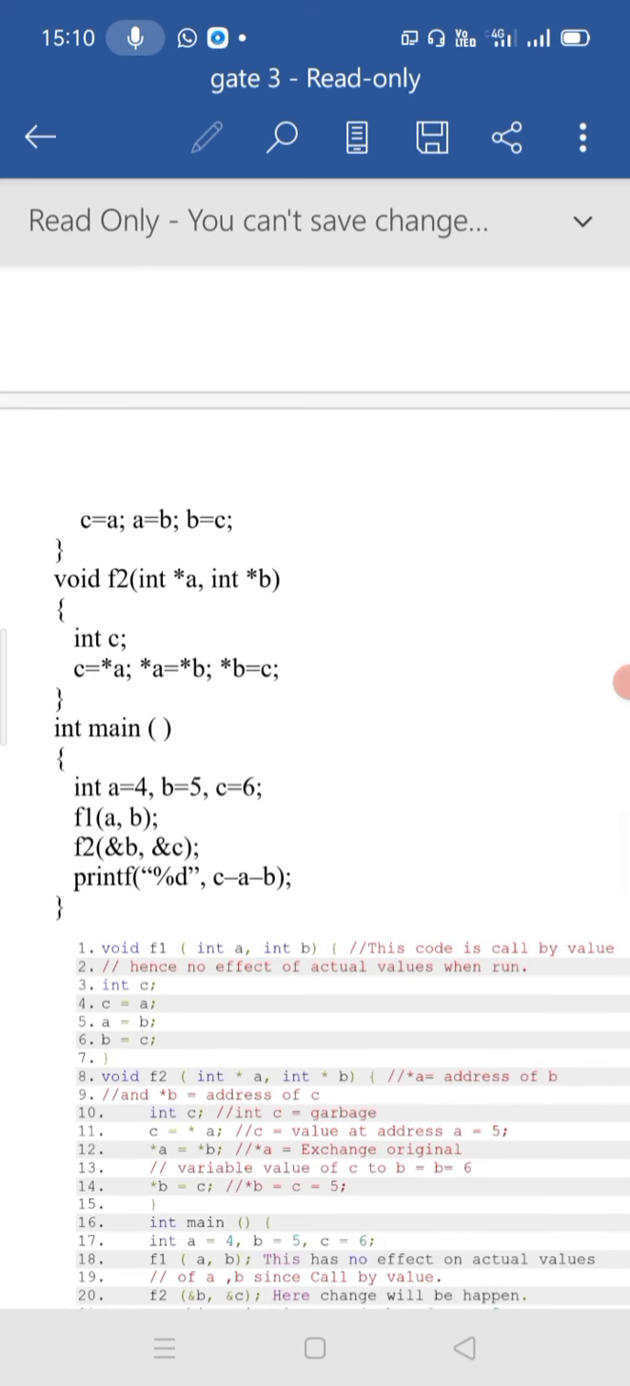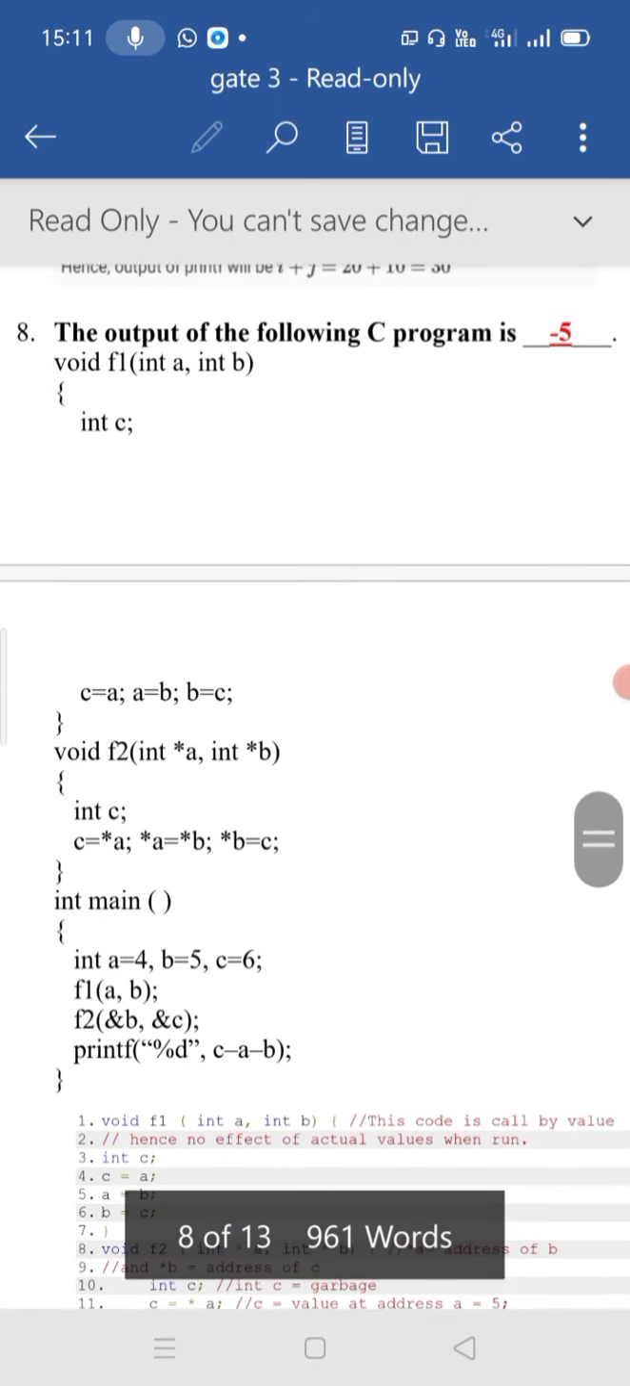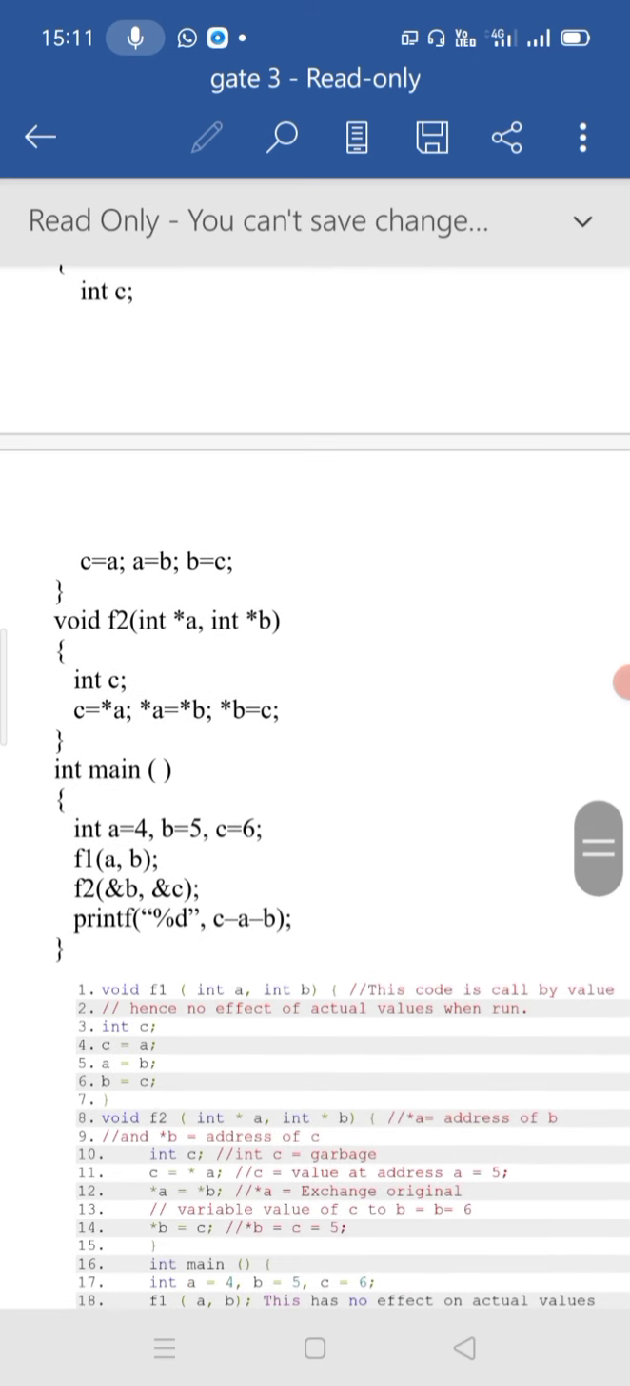So instead of a we place the value 4, and instead of b we replace the value 5. The f1 function is called. Inside the f1 function there are again local variables a comma b, and inside the function we have one local variable c, and we are exchanging the values using c is equal to a, a is equal to b, and b is equal to c. Finally we exchange the values. Instead of a we have 5, and instead of b we have 4 as the value.